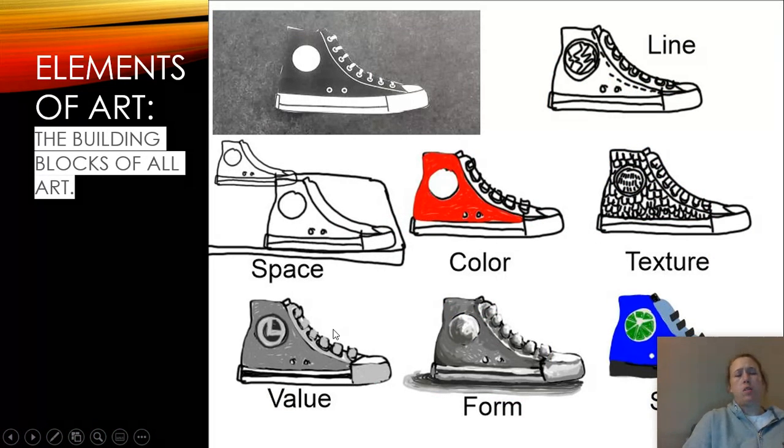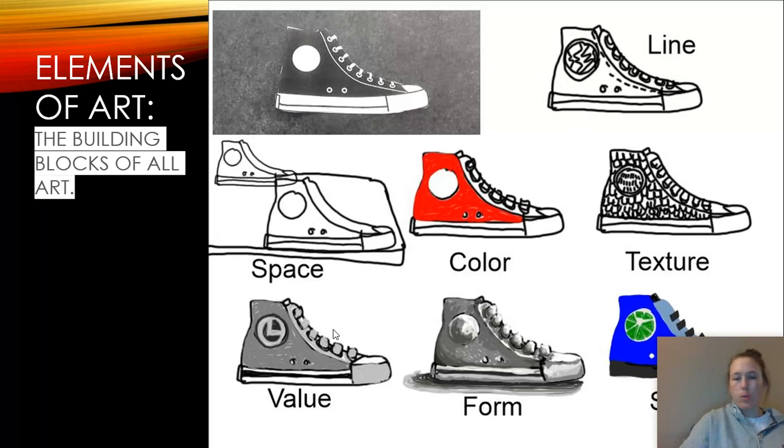So these are the elements of art. They're basically the building blocks for any artwork that you do. We've got line, space, color, texture, value, form, and behind my head is shape.